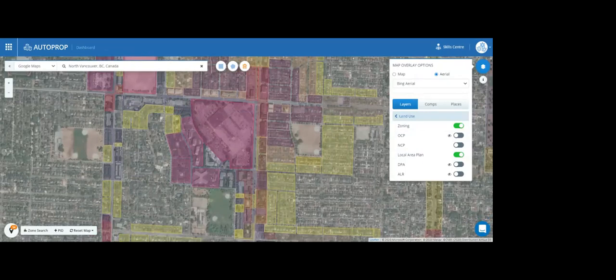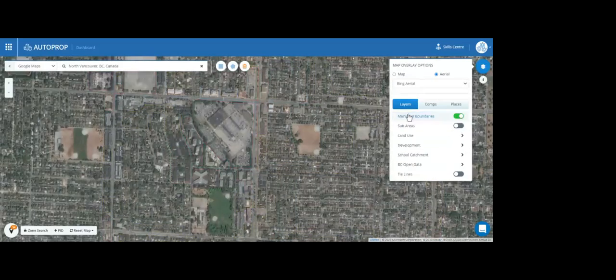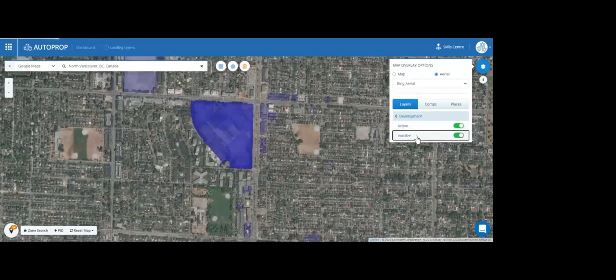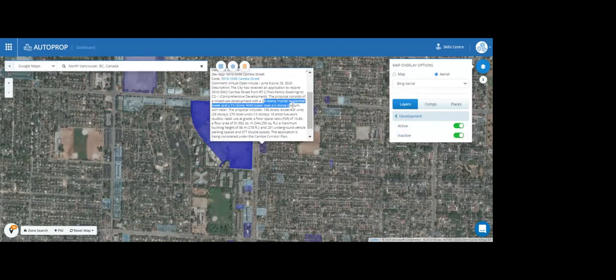Obviously, they're calculating their own pro formas, but they're using AutoProp as a due diligence platform to help in that process. Not only that, you can also keep an eye out on development applications in any given territory to see who's applying to do what and where, and who's been successful, who's been unsuccessful, etc. So for example, in Vancouver, I'm looking at an active application right now and I can see exactly what it's for.